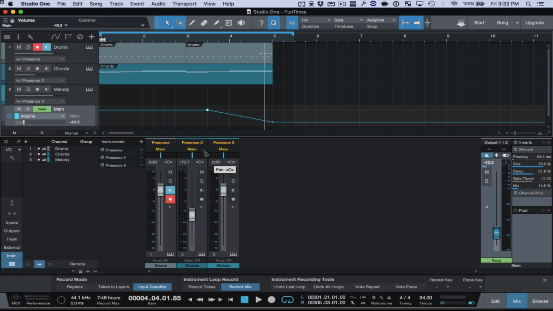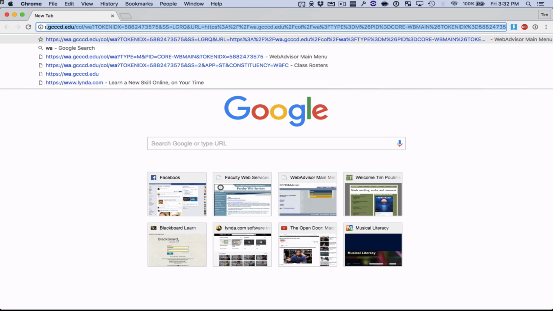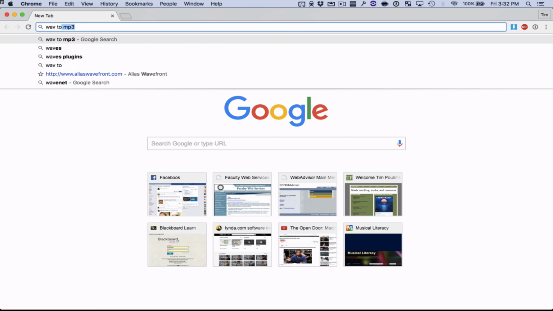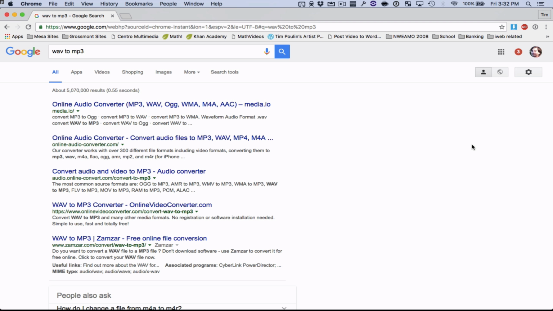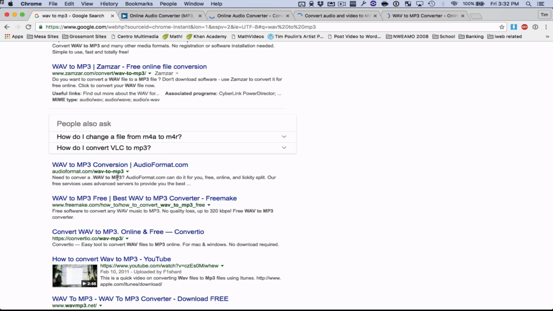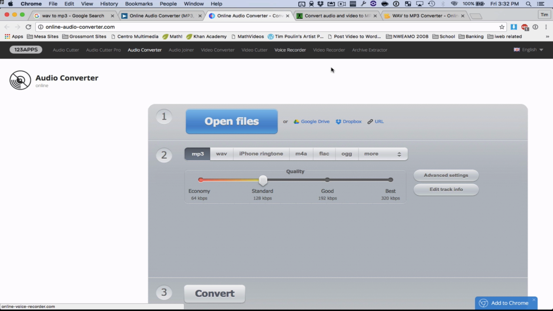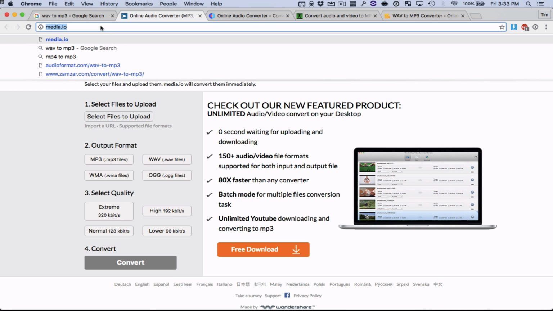Now the only thing we need to do is go to a new site and search for WAV to MP3, some equivalent of that. I'm going to find a website that'll do that for me. I don't want to download anything or any programs. I just want to be able to do it on the web. I can't remember if I've used one of these before, but oh yeah, this one works. So media.io, this one's fine. I'm going to delete these other ones. This might work too, but let's use this one here, media.io.